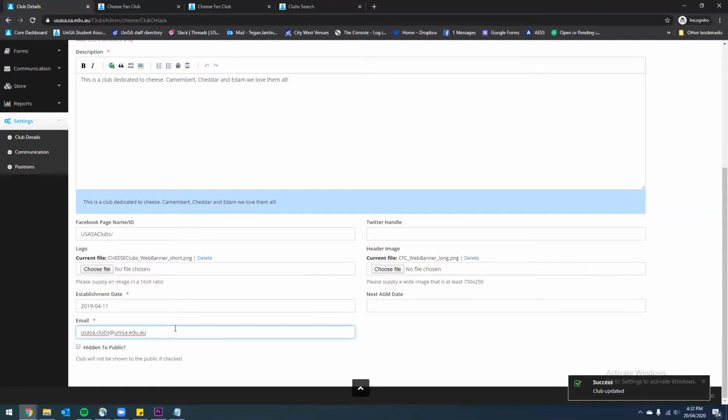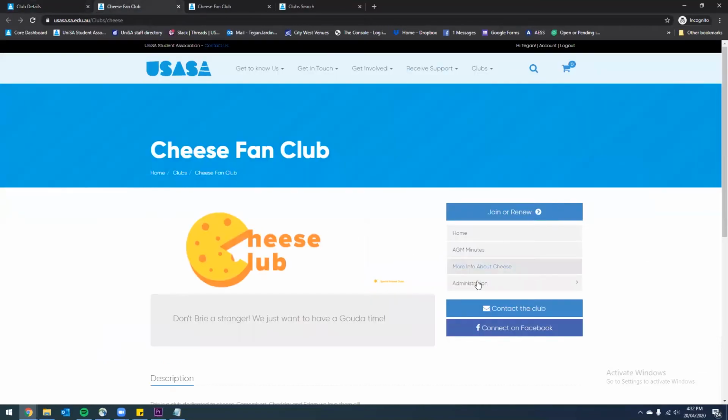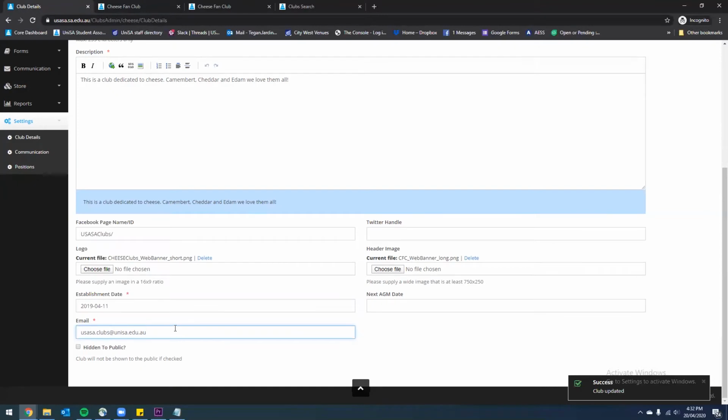And we have email address. Email address is where we want to include the club generic email address. If you go to the public site again, this is included in this link here to contact the club. It's also where any membership notifications are sent and is sometimes included in outgoing emails. So we really recommend keeping that generic, as you don't want to be overwhelming your personal inboxes with information about the club.